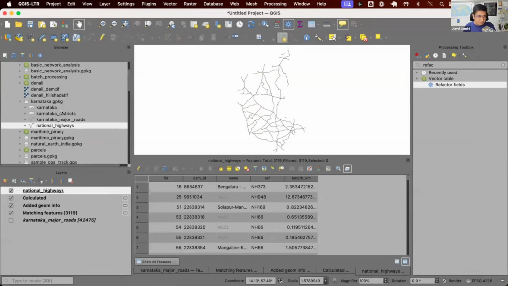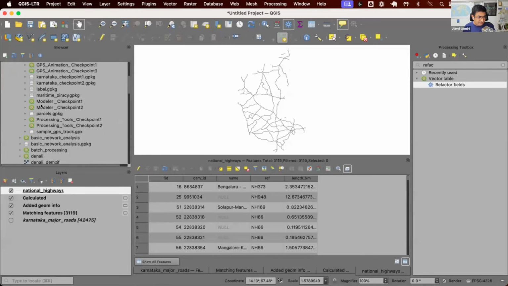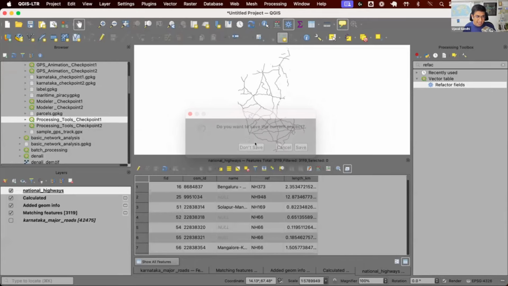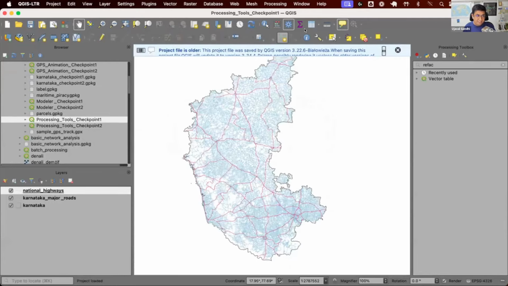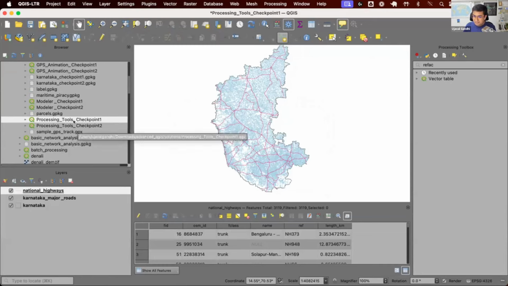If you want to catch up to this point, you can just look at the solutions folder and there's a project here, processing tool checkpoint 1. So just load this one and you'll be at this stage. So you will have this national highways layer that we just created in the geopackage. So before doing the challenge, you can just catch up to this processing tool checkpoint 1. And then you are ready to do the challenge, where we'll give you a challenge and you have to figure out how to do this.